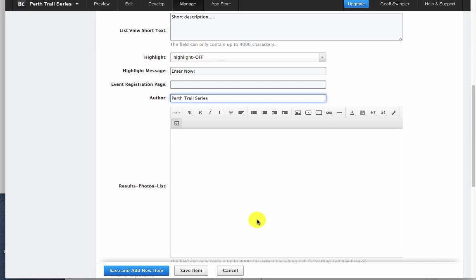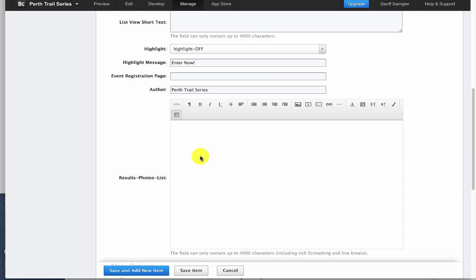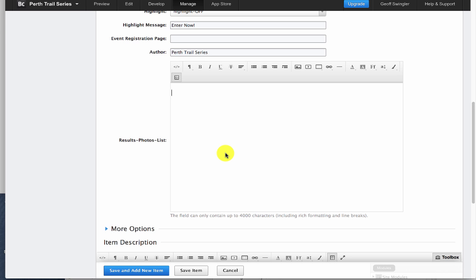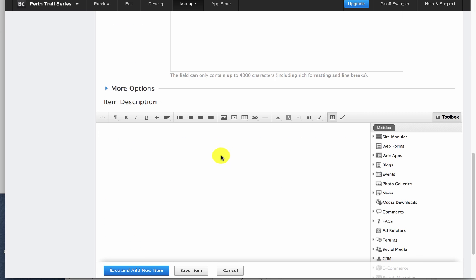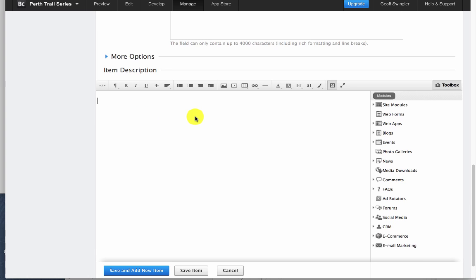And then this section here is for the results. So when you do a post-event, if you've got results, you just enter a table within this section here. If it's an upcoming event, you don't have to enter results. And then finally we get down to the bottom, and this is where you can, it's like a Word document.